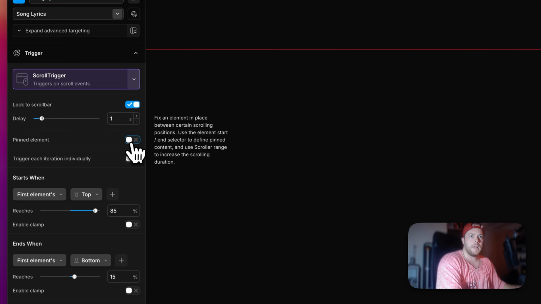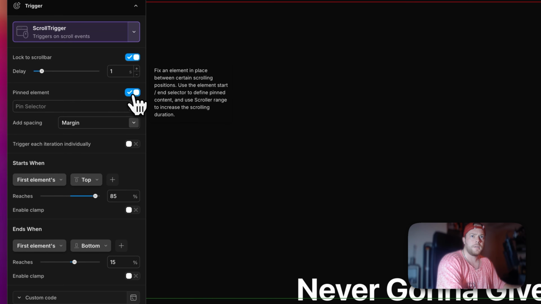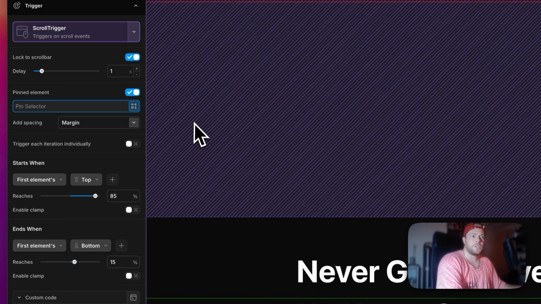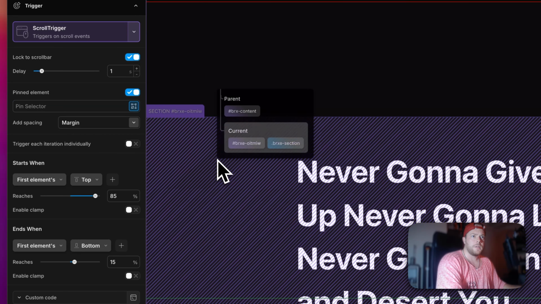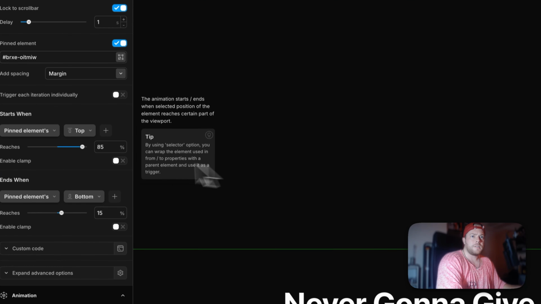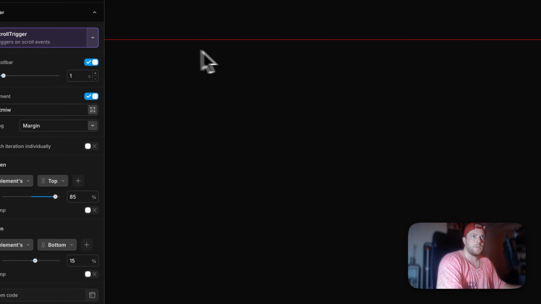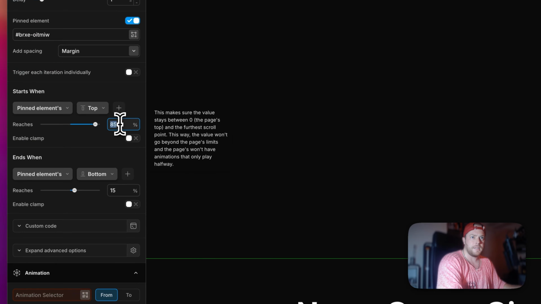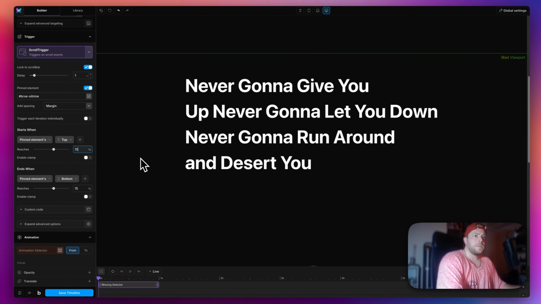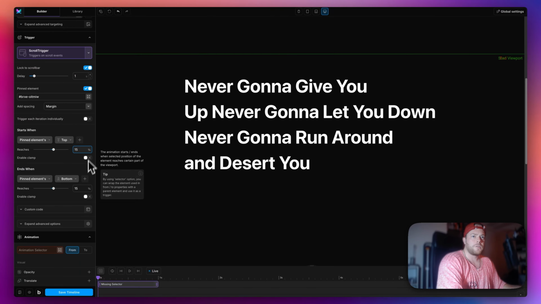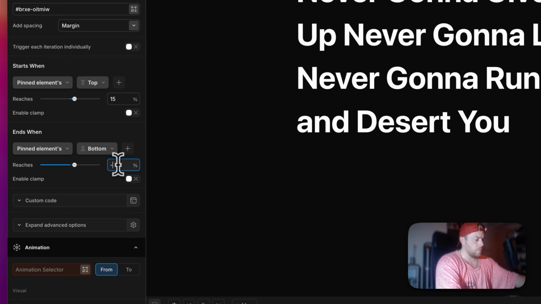And we do have a pinned element, so I'm going to check this one, and let's select our section. So it's going to be this section here, and I'm going to use this ID because it's unique. And I want this to start pinning where the song lyrics are almost at the top here. You can see this red line is almost perfect, so we'll use this value, which is 15% here. And then I want it to stop pinning when we've scrolled 100% of itself. So here we'll do minus 100%, and we'll also set this to be top as well.